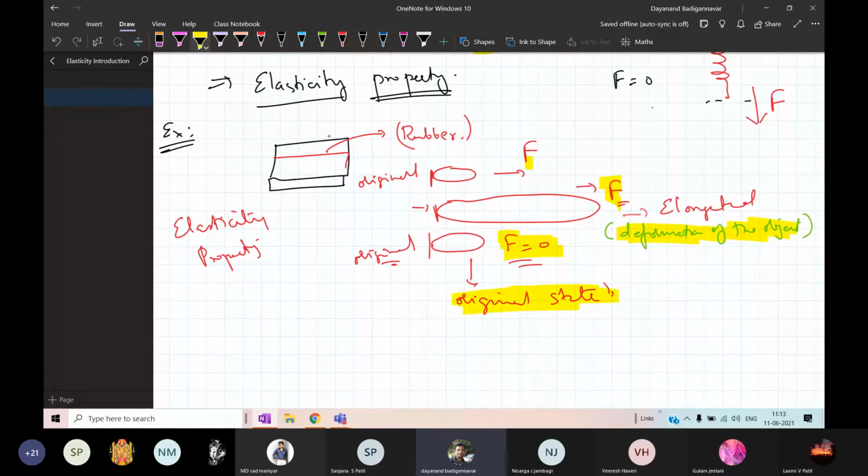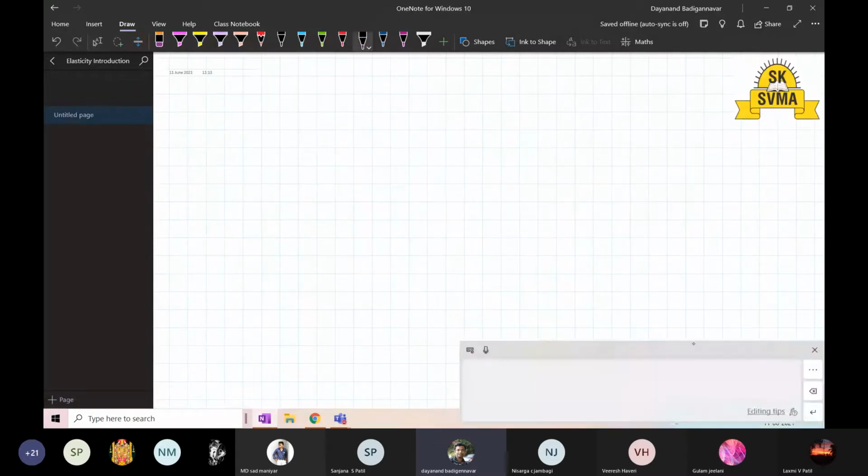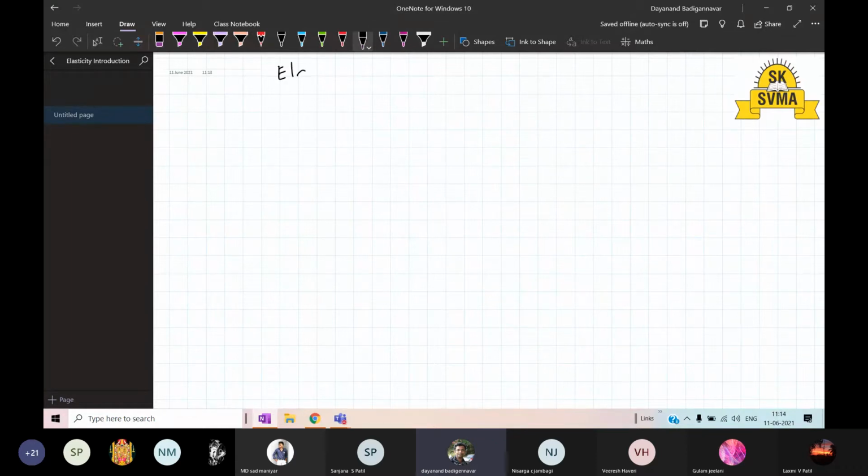So therefore, I can define elasticity as the property in which... I can define it like this. Elasticity, as I told you, is a physical property.